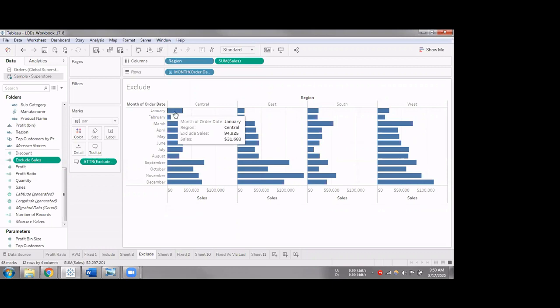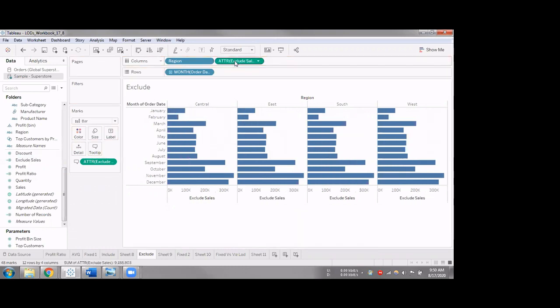But why are the graphs then different in every region? Currently, the bar length of the bar graph is only plotted using the sales value, which is taking into consideration both the central region and the month. It's not the total value. If I put the total value, the exclude sales, it will be the same, so the same length. Understood? Yeah.